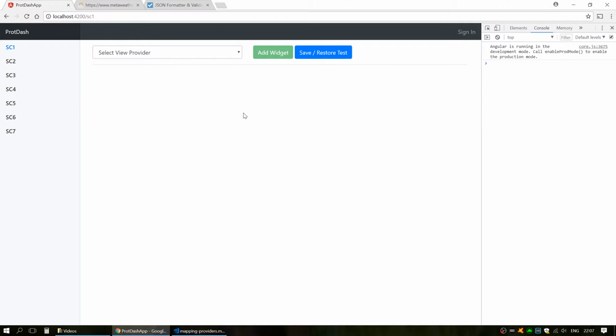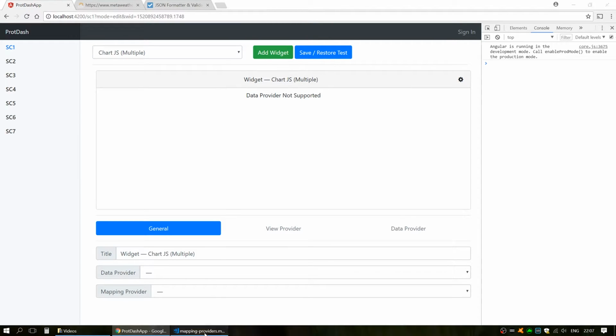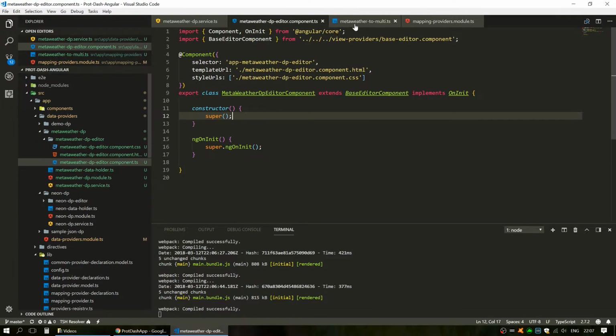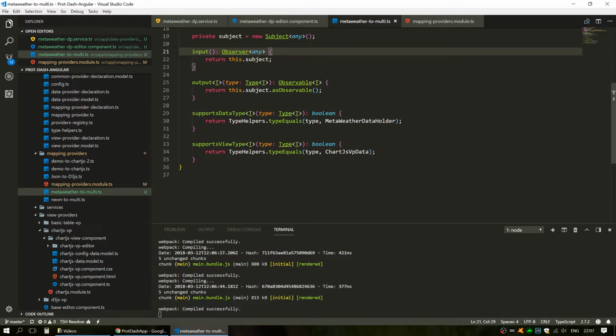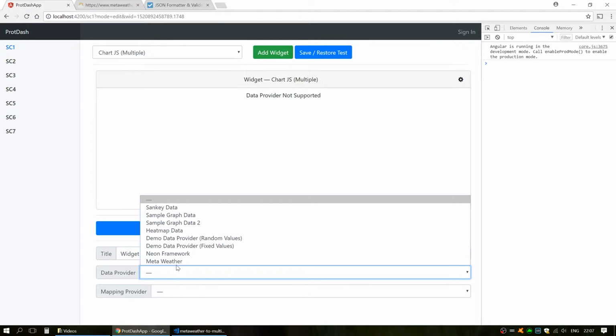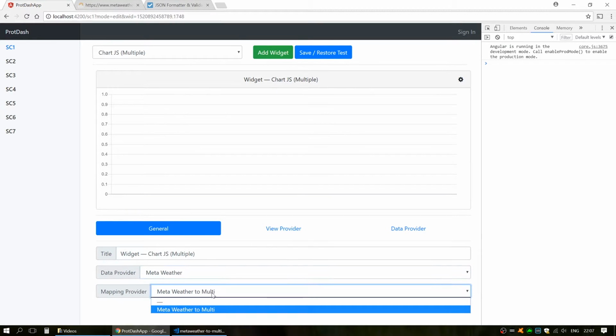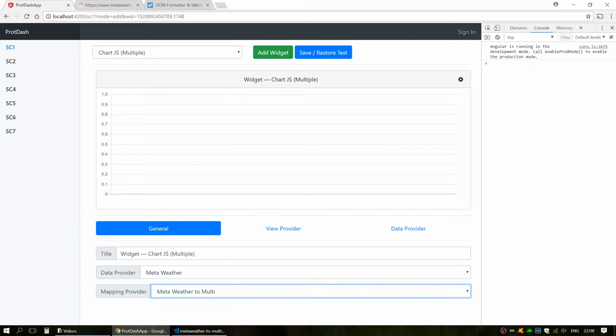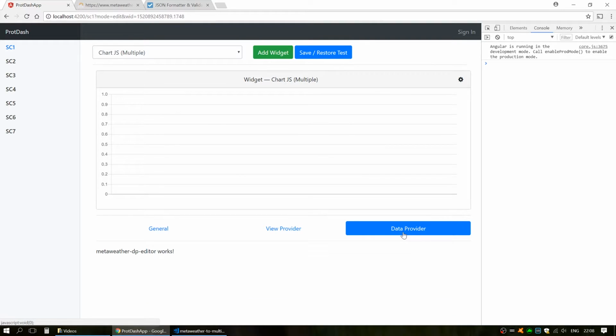So if you go to our page, what we can see here is, let's add a char.js multiple view provider, because we have defined that we are supporting view provider inside our, let me have a look. So yeah, we are saying here that we are supporting char.js VP data, which happens to be a data holder for char.js view provider. So if we select our method header, now as you can see, because that's the only mapping provider available, it's being selected automatically.